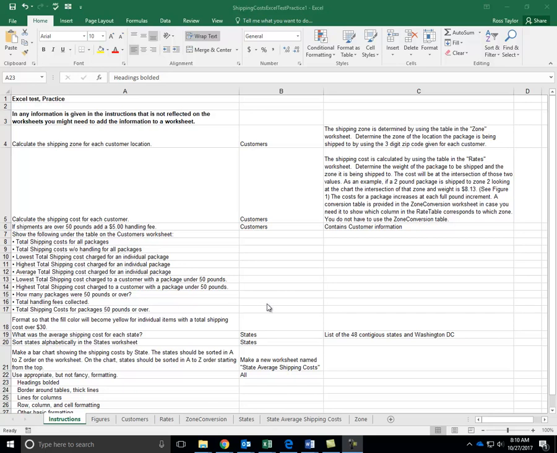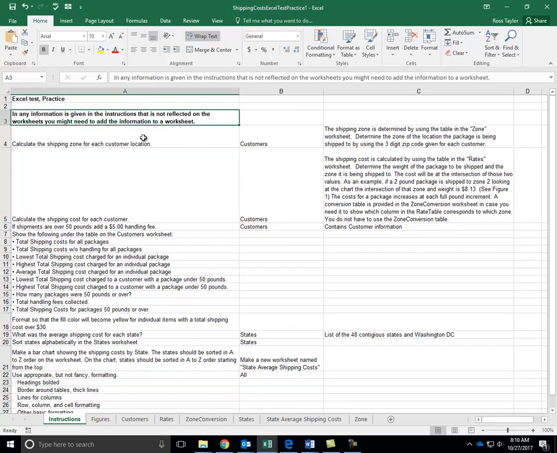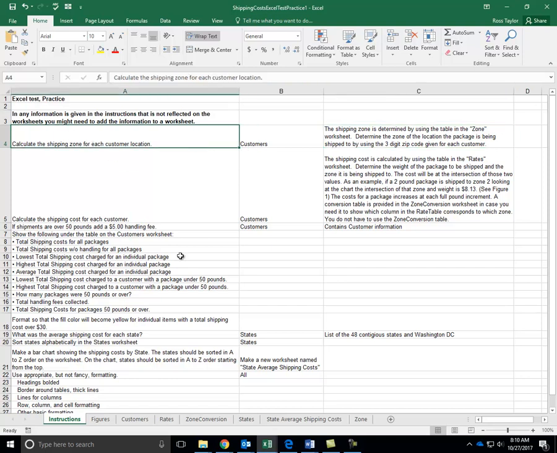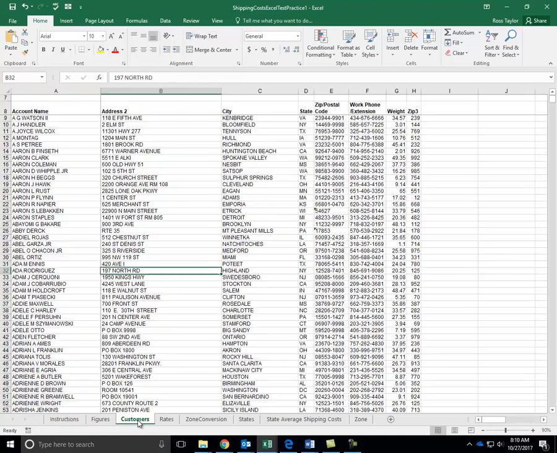So doing a quick walkthrough here of the practice test, you'll see the instructions are up here. So there's what you need to do, the sheet you're doing it in, and then a little bit more explanation. So let's just go through here to do the zone for each customer as explained in the instructions.